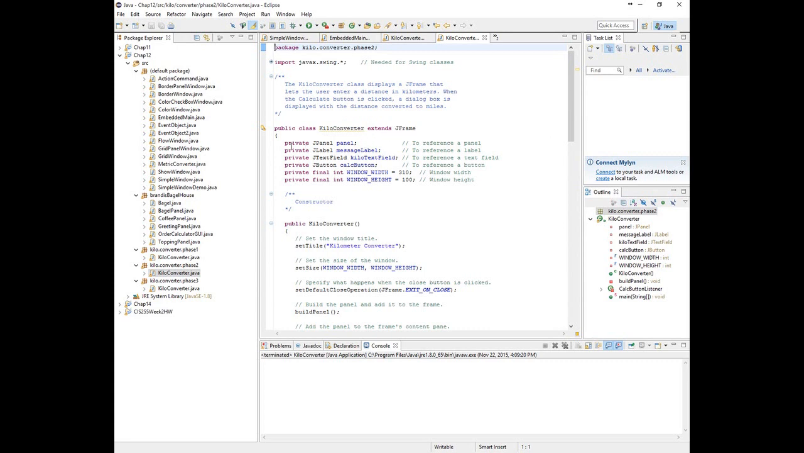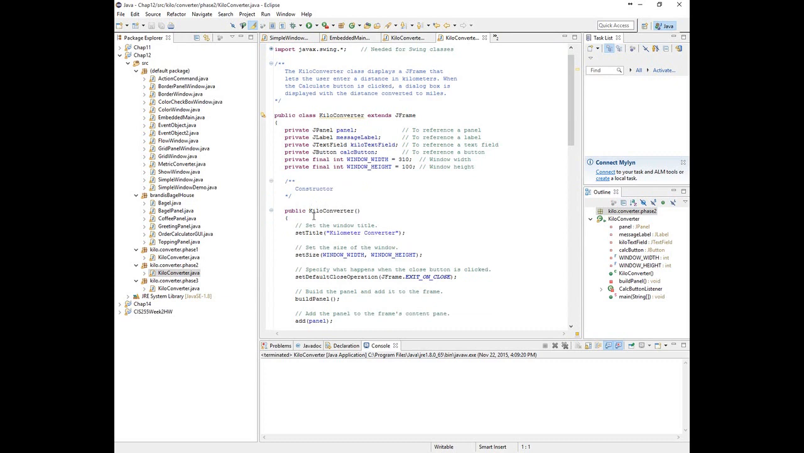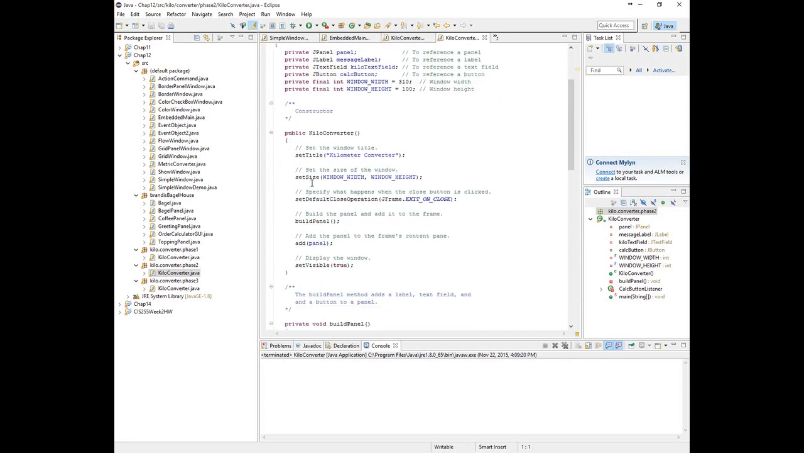So if we go over to the KiloConverter in the next little folder here, pretty much the same thing's going on. We've got KiloConverter extends JFrame, so it basically inherits everything that JFrame has. And I create JPanel, JLabel, JTextField, and JButton objects called panel, message label, kilo text field, and calc button.